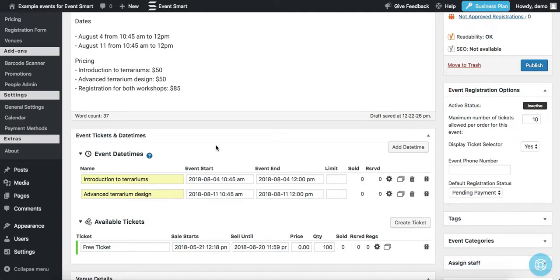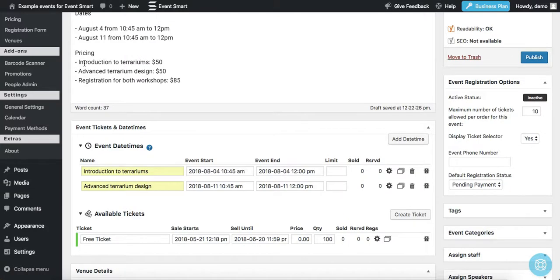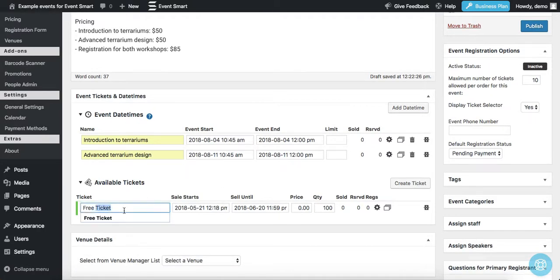Now let's work on those pricing options. Okay, so we have the intro class, which is 50 bucks, the advanced class, which is 50 bucks, or the all access, or the option that gets them access to both of these for 85. Okay, alright, so let's go ahead and set this up.